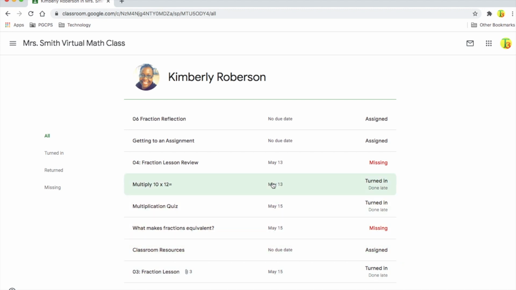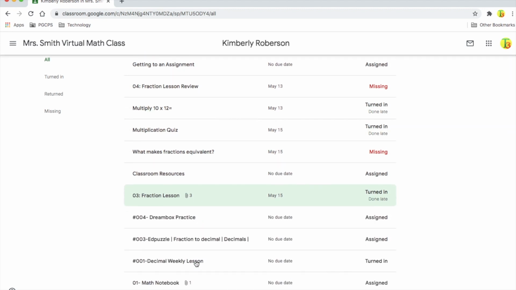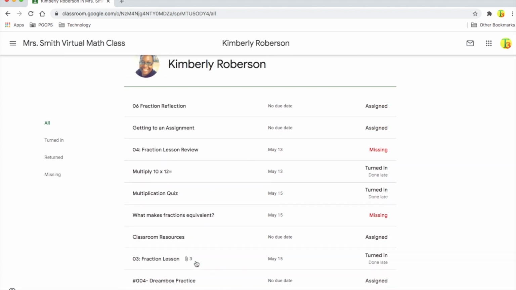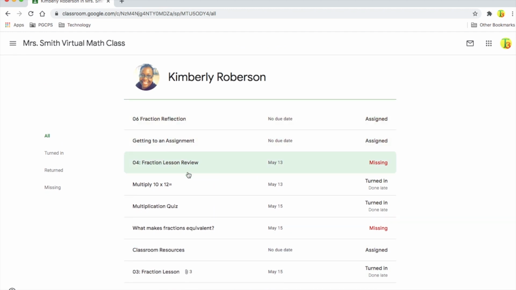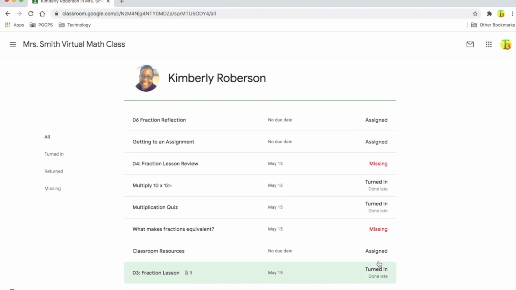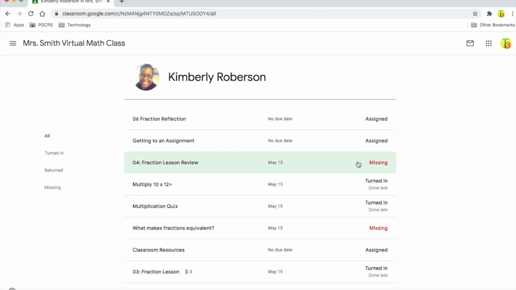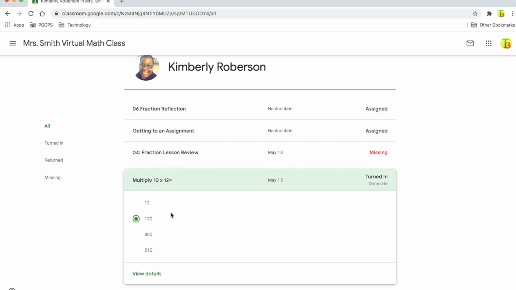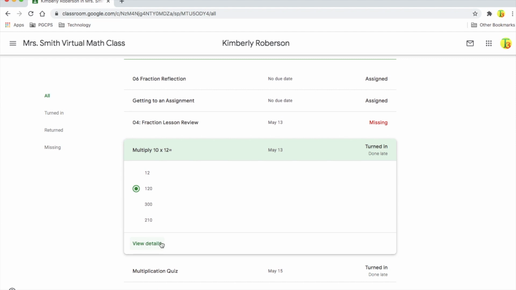You will automatically see a list of all the assignments provided to the student throughout the year. On the left of the screen, you can look for the work that the student has turned in, returned, or missing. Notice you also see the status messages to the right. To see a specific assignment, simply click the name of the assignment and view details.